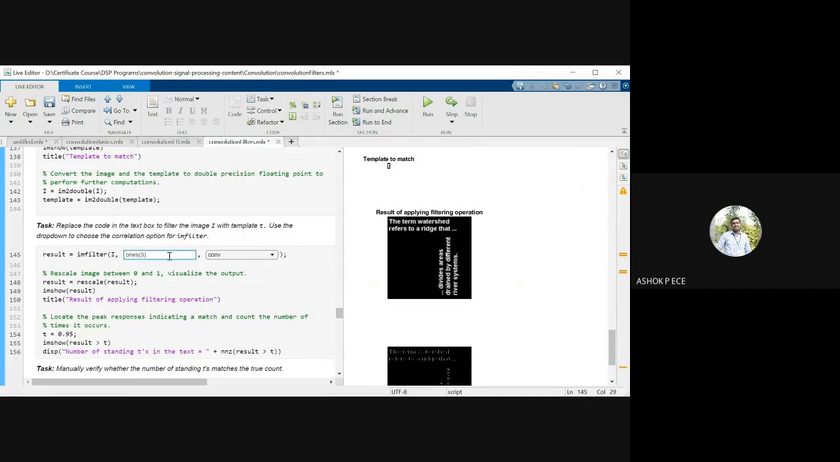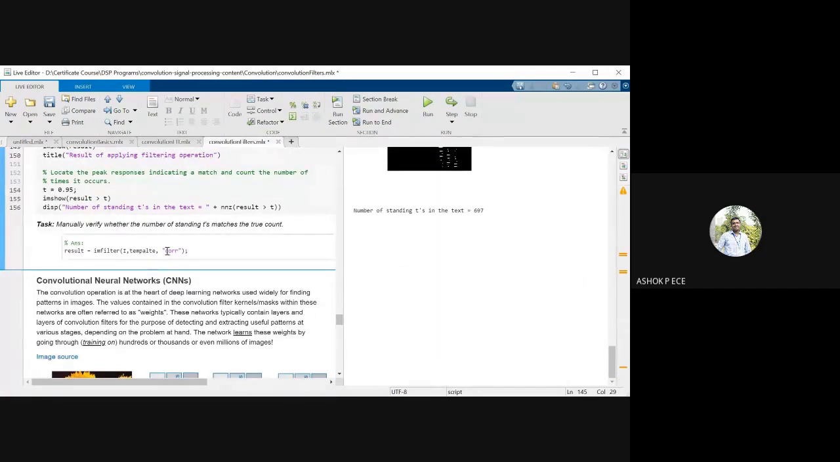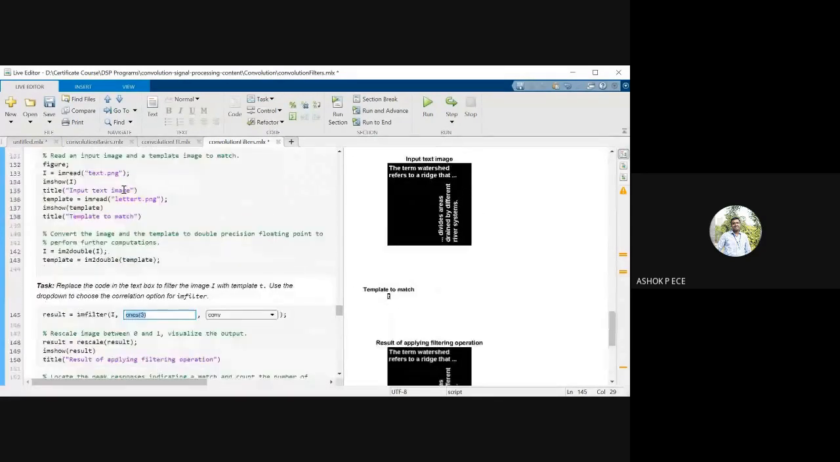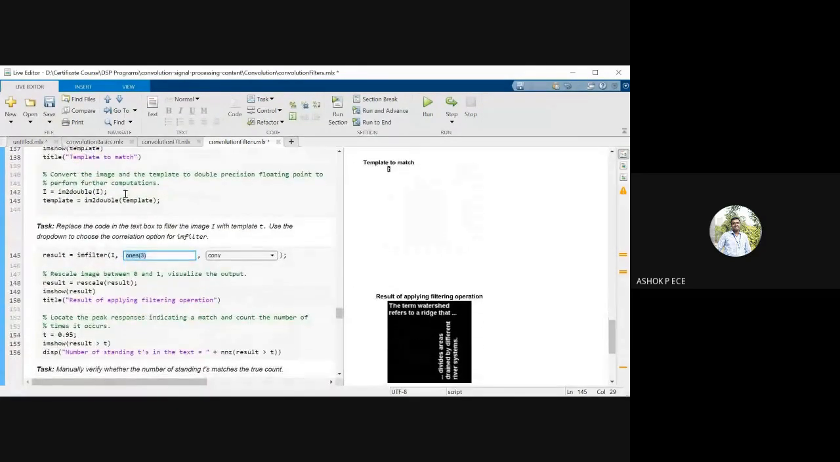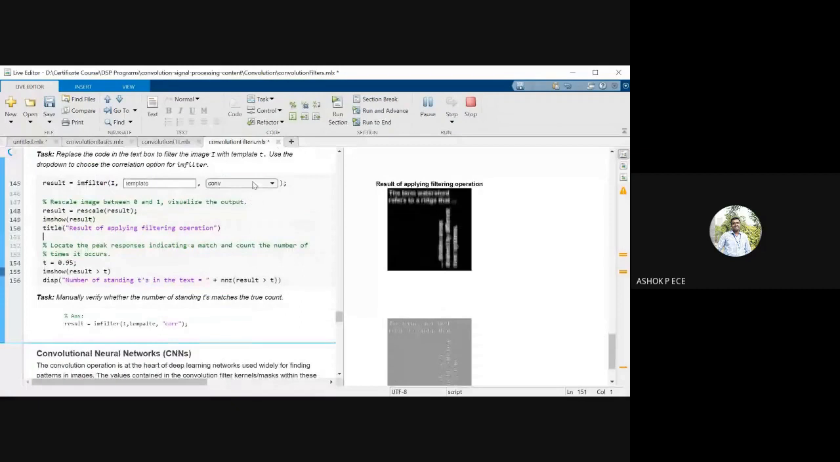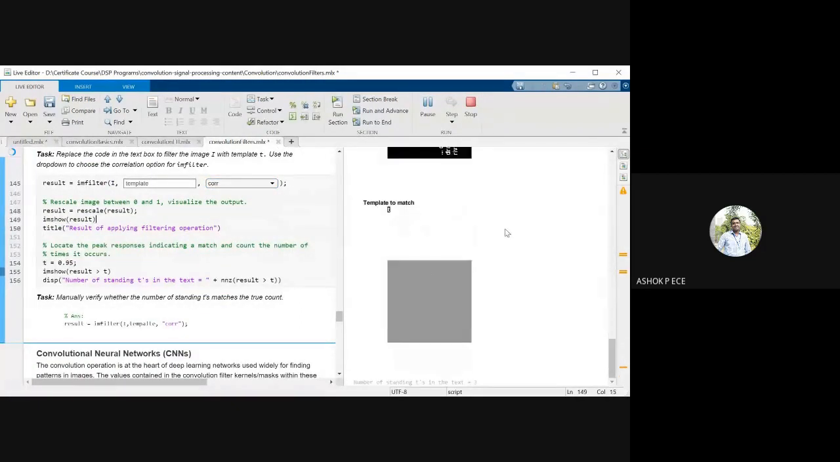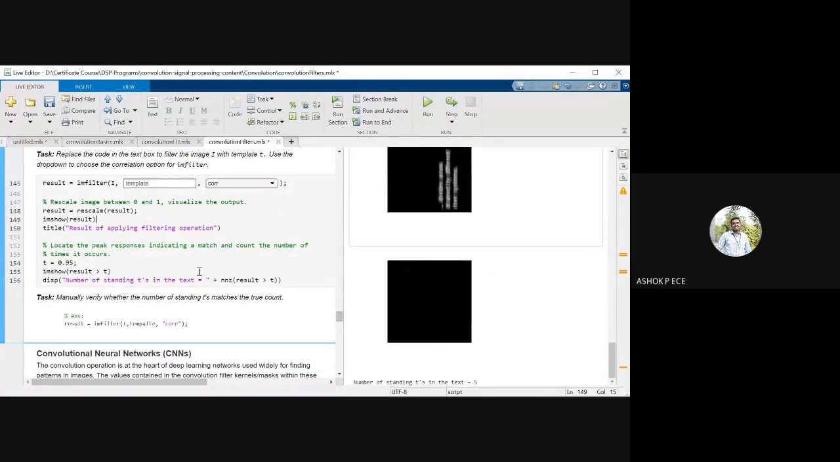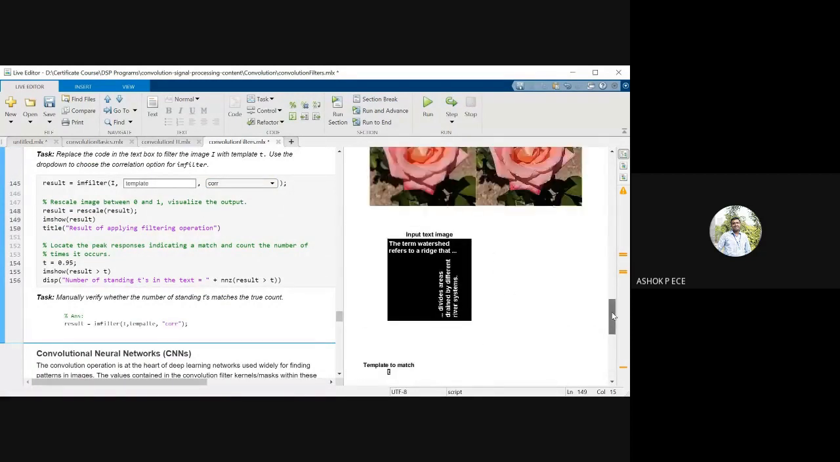You have to give the result here: imfilter of I comma the template. What template am I going to use? I comma template comma correlation. So when you use correlation, see what answer you get. Number of T's is 5. Is it correct?